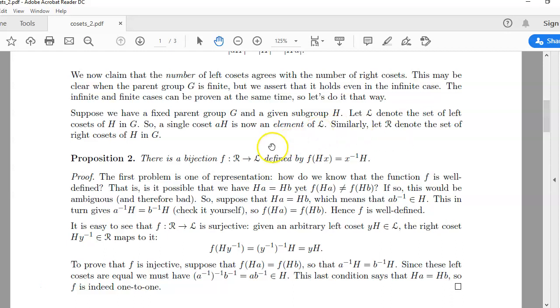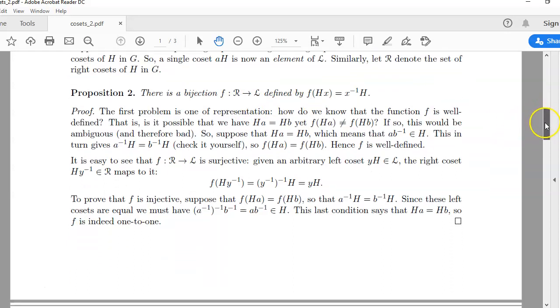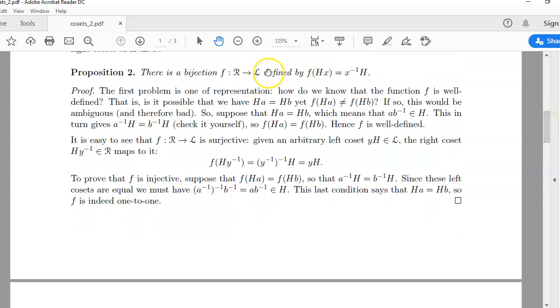And I prove that with, again, giving a bijection. Okay? So Proposition 2 claims that there is a one-to-one and onto correspondence between the set of right cosets and the set of left cosets. And I define it this way. To take a right coset Hx, I map it to the left coset x inverse H. Okay? Now I'm not going to run through the proof because you can read this. The proof is going to use everything that you know from Proposition 1 in the previous handout.